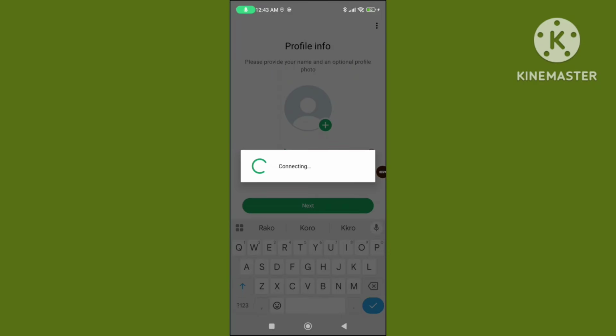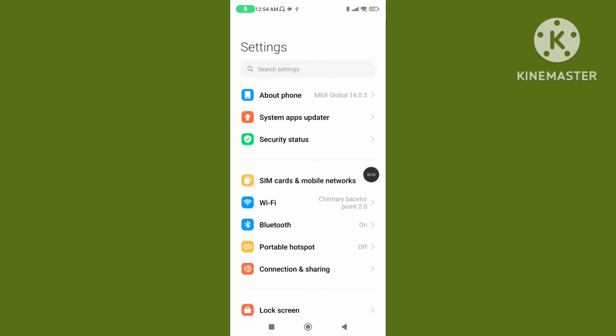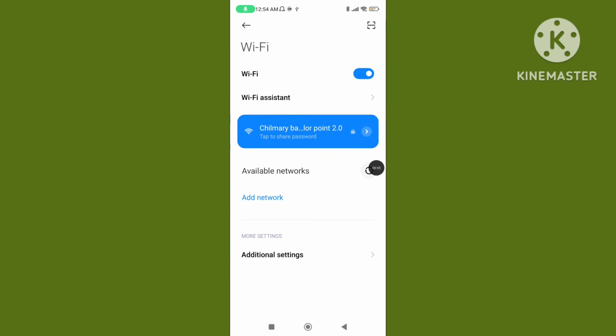Hello viewers, in this video I'll show you how to fix the create new WhatsApp account stuck on the profile info connecting problem in WhatsApp. If you want to solve this problem, please follow the steps. Step 1. Open your phone settings. Click on Wi-Fi. First check that your Wi-Fi or mobile data connection is properly connected.